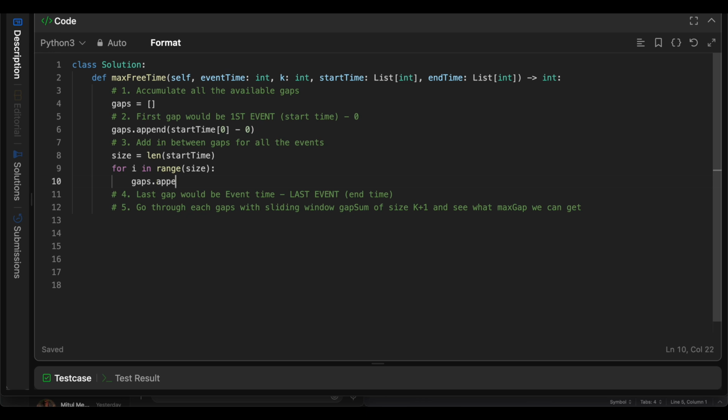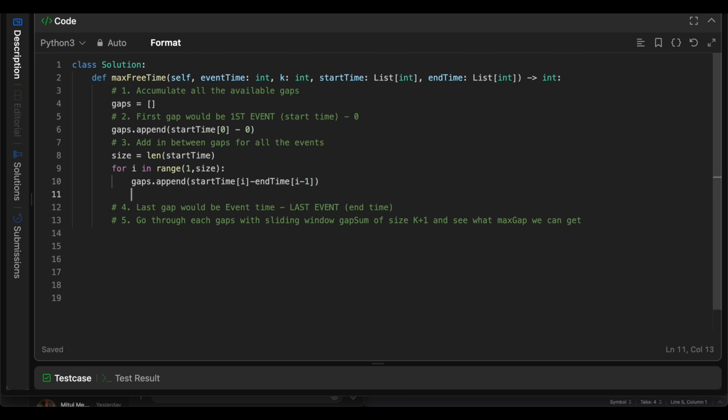Okay, so how are we going to add the gaps in between each event? That would be the start time of the current event minus the end time of the previous event. For this to work, we have to initialize our i variable from 1 so that this condition would be satisfied. Okay, so what would be the next step? Then we have to append the last gap, which would be the event time minus the end time of the last event, right?